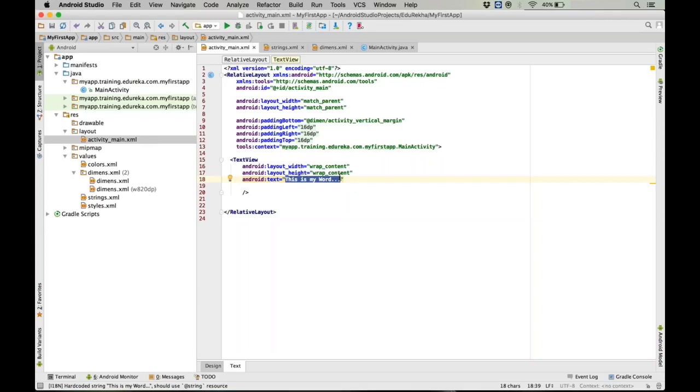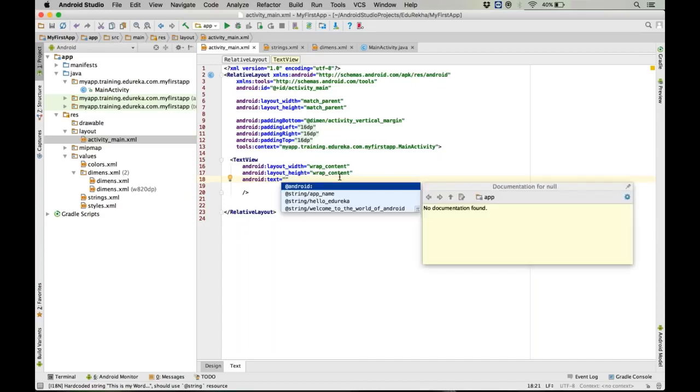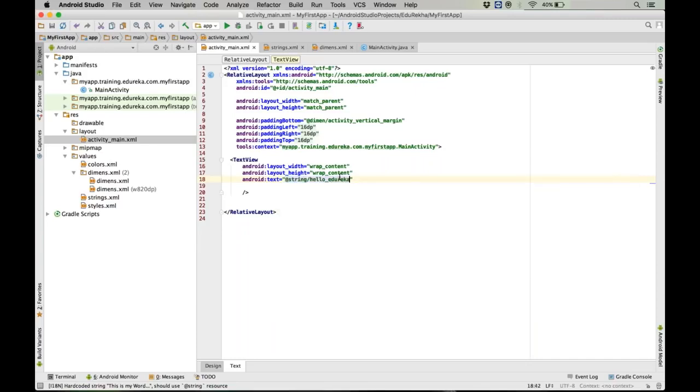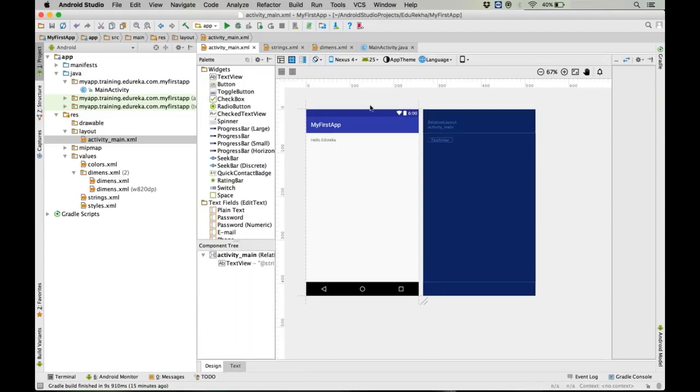So when we get to the chapter on locales, I'm going to talk more about this, and there I'll be explaining how to convert this into Japanese or Chinese or Hindi or any other language. Now here we created one more string, right? So press Control space. Now you can see hello app name, hello Edureka, welcome to the world of Android. Now I want to choose hello Edureka, right? So that came in here. When I click on my design, you can see this is hello Edureka right there.